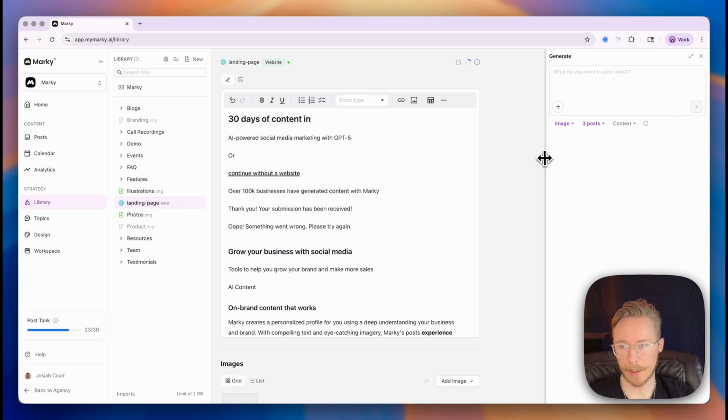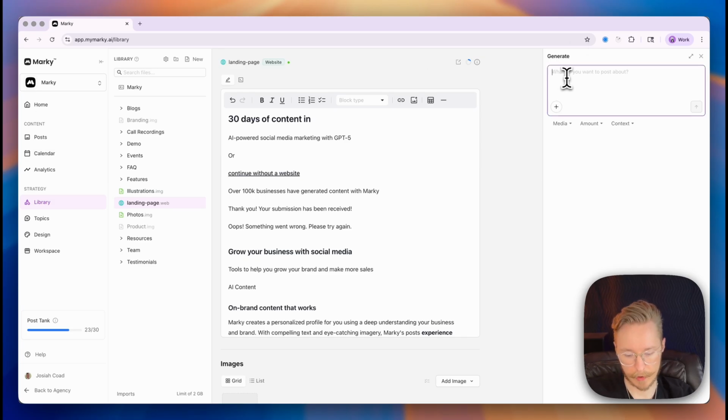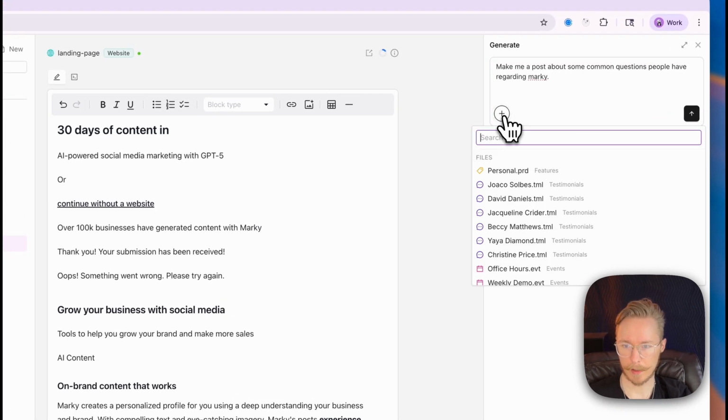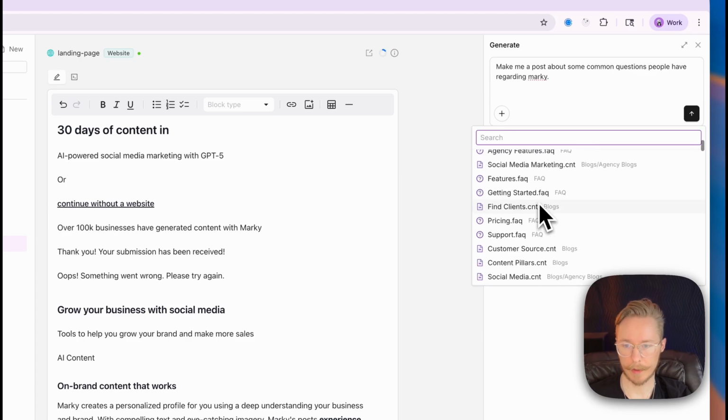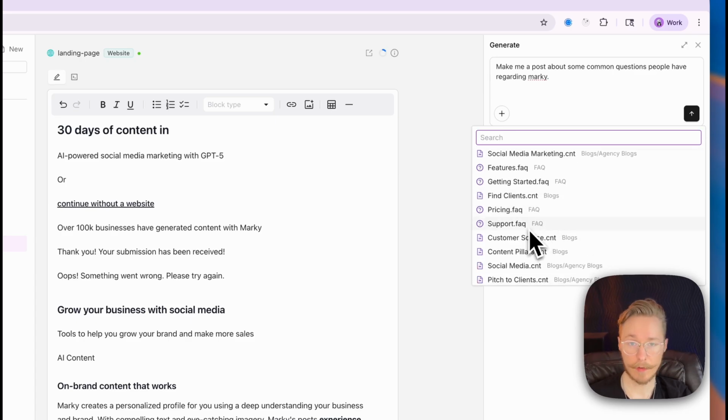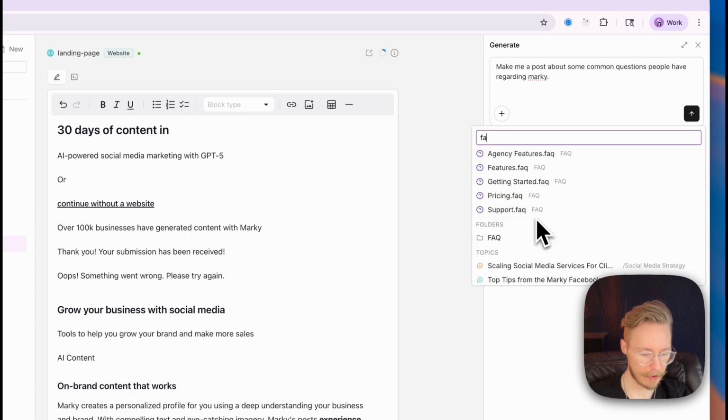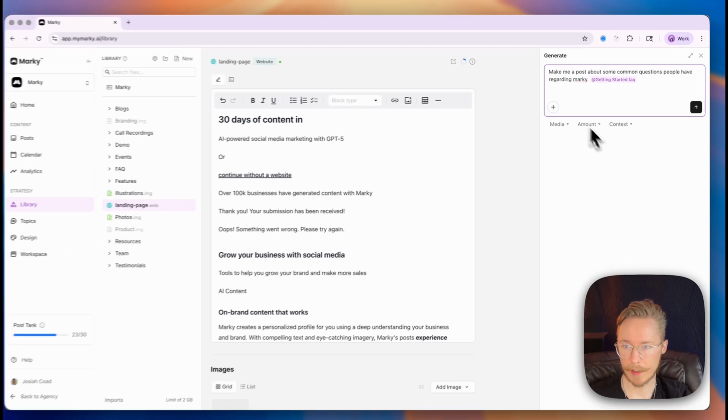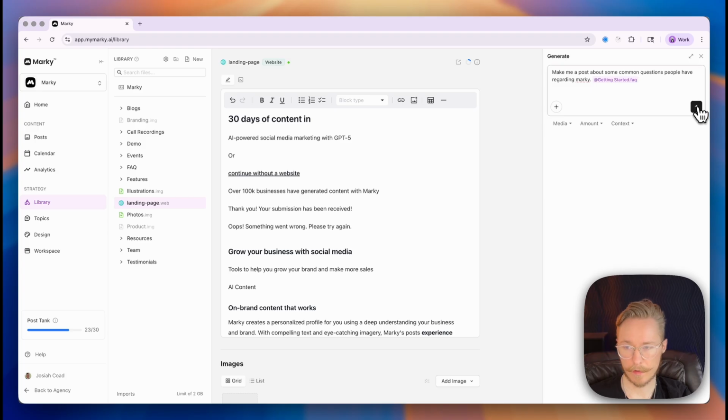Now, not only can Marky auto use that information when you're generating posts, but you can also use that information when you're creating posts yourself. So there's this generate box that you can type in: make me a post about some common questions people have regarding Marky. Now, you can include files directly as you're generating posts. So in this case, I could click add and I can browse all my files right here. Now, I have some FAQ files that I've already added. So let's include just one of those, maybe the getting started one. And I'm just going to send this into Marky.